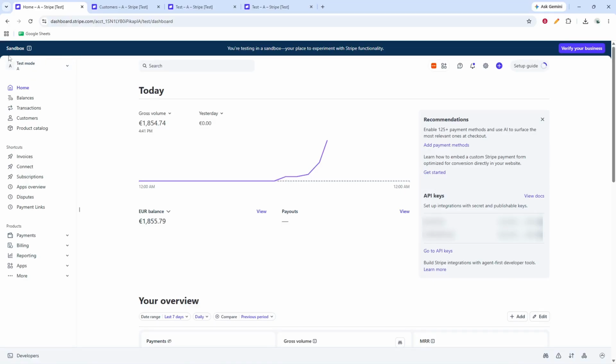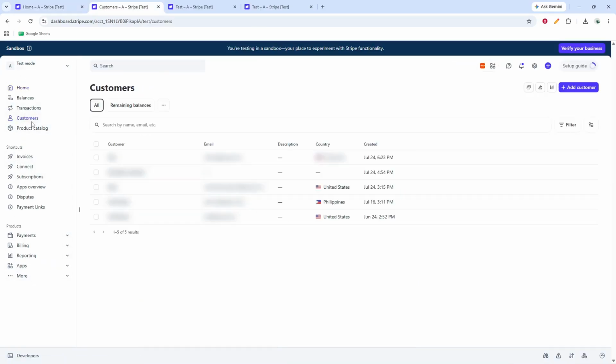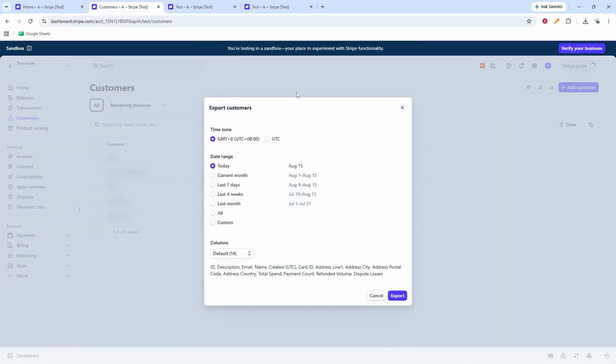After test mode is active, look to the left-hand menu and select Customers. This opens the Customers page, where Stripe lists the customer records connected to the current mode. Give the page a moment to load if needed, then move to the upper right corner of the screen. There, click the Export button. Stripe will open the Export Customers window, which is where you define exactly how the customer export should be created.